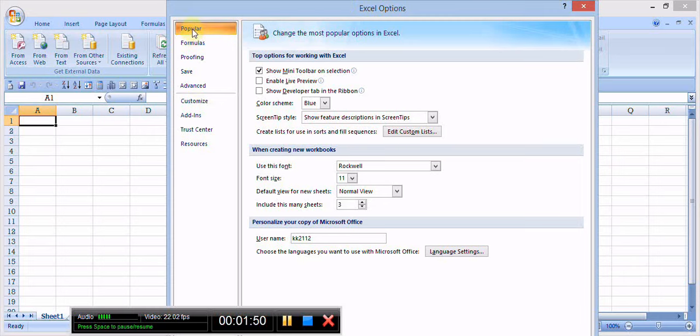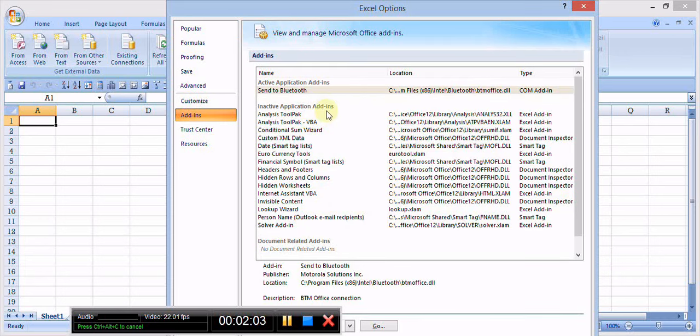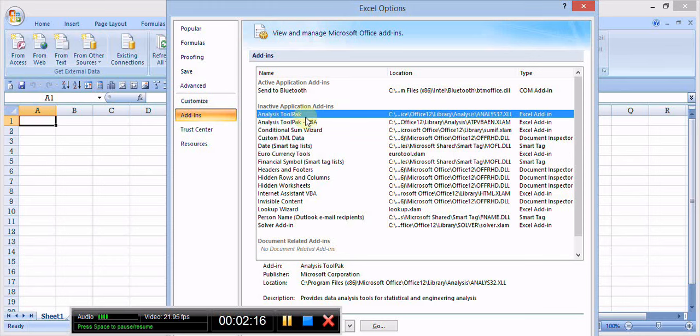And we're going to look on that left-hand side with the little links to different options for your copy of Excel. And we're going to look for add-ins. It should be about 7 down. Add-ins, click on that. Now you can see which add-ins are active in your copy right on this computer you're on. And you can see which are inactive application add-ins. And look what's right there. Very first thing in my list is Analysis ToolPak.